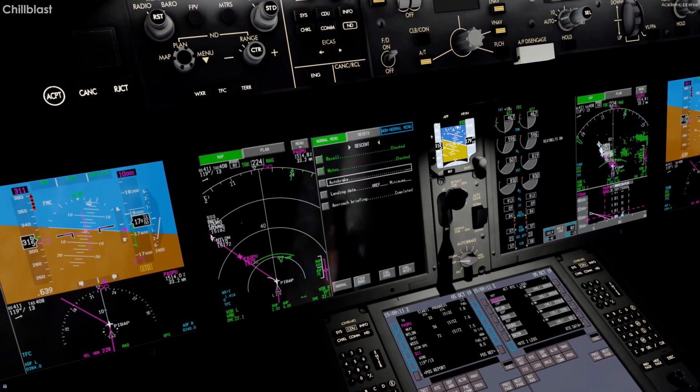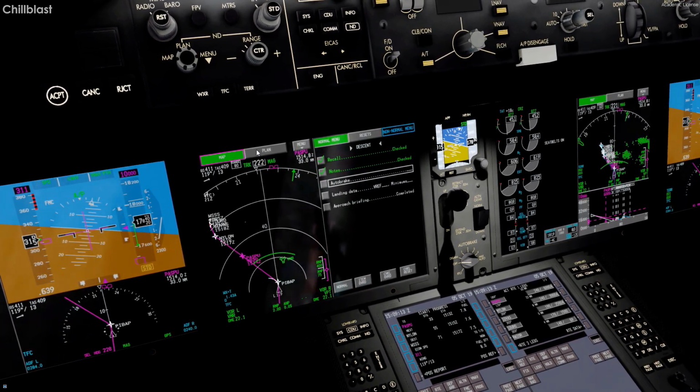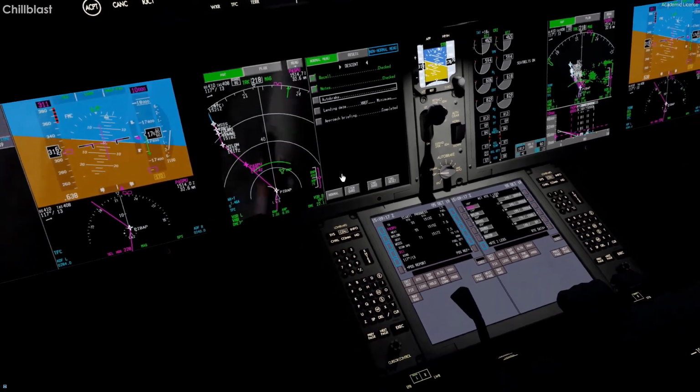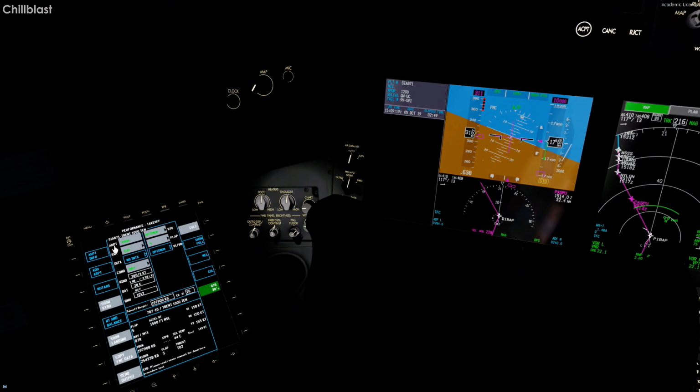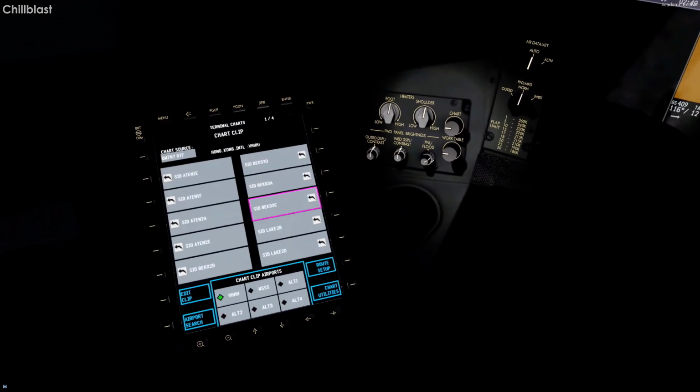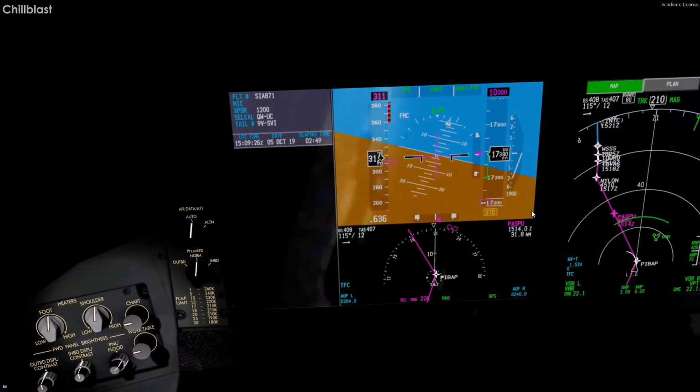I'm not sure about the audio right now, the game. There we are. I think it's like the opposite side of the landing runway. I'm going to check my charts by going over here. Let's see if we've got terminal charts complete. Actually, this is moaning a bit right now.